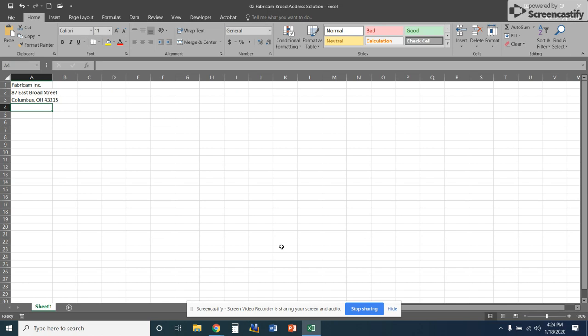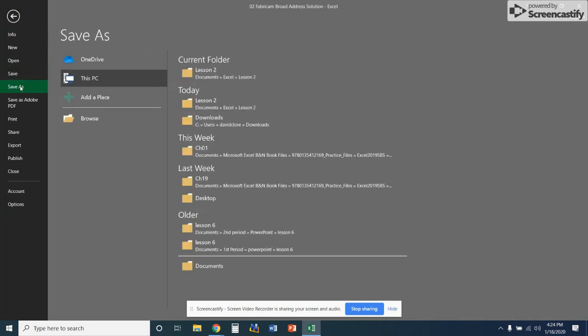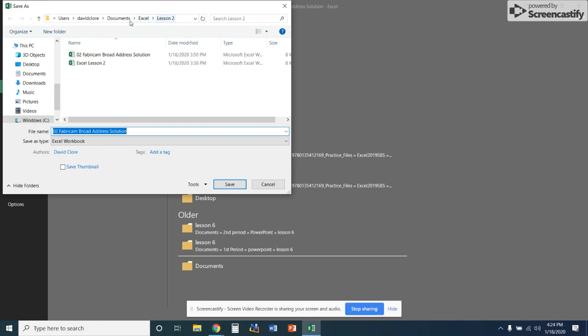So the way to do that, we want to go to File. We want to go to Save As. We're going to Browse. And we're going to open that same folder. So if you look up here in our Save As dialog box, you can see that I'm the user right here. This is my folder. I'm in the Documents folder. I'm in the Excel folder. And I'm in the Lesson 2 folder that's in the Excel folder.